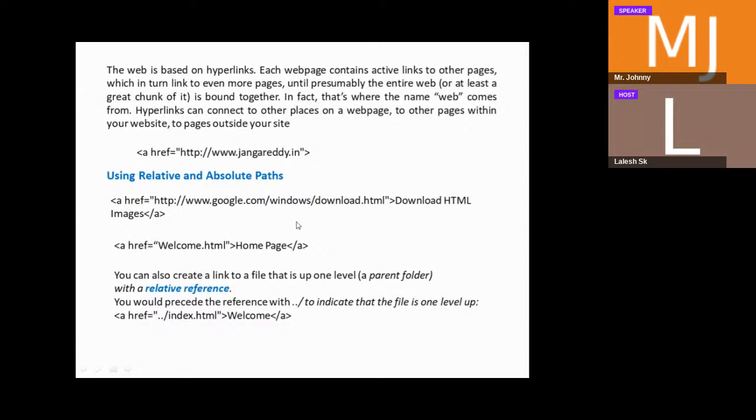Here, we can give two paths. First one is relative path and next one is absolute path. For example, if we use a path which is in some server, somewhere else on the internet, then we call it an absolute path. If we are giving a reference of the file which we have in our workspace, then we call it a relative path. If you have files somewhere in nested folders, then you can use these dots. It indicates the parent folder.